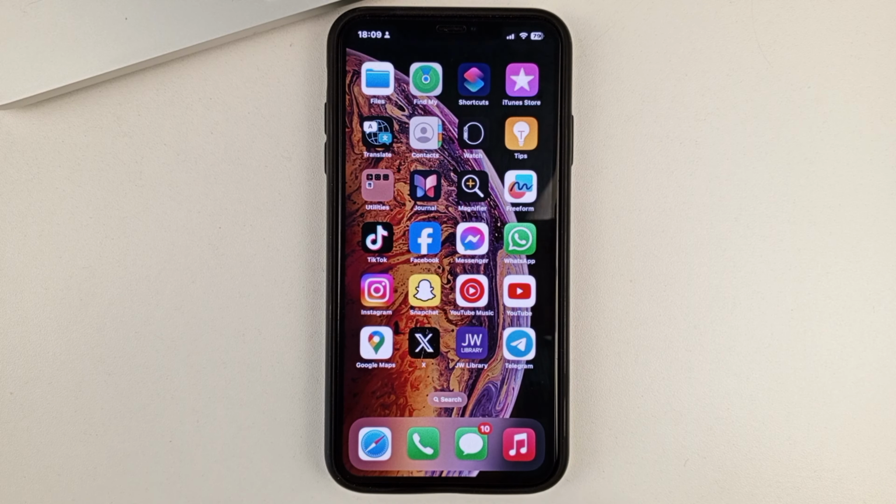Friends, I hope you have seen how you can remove old wallpapers on iPhone. I hope this video was useful for you.